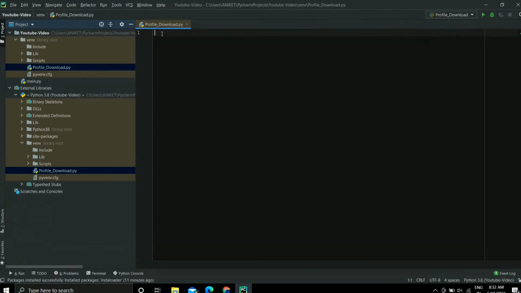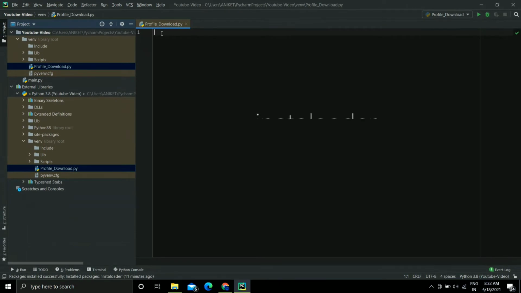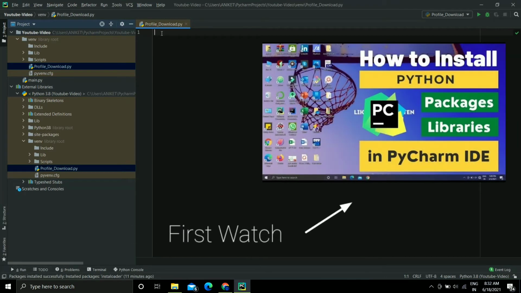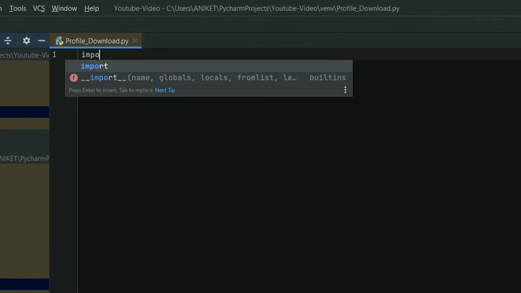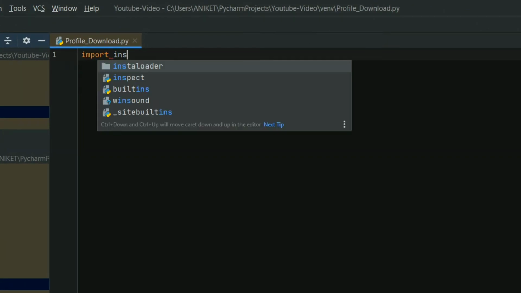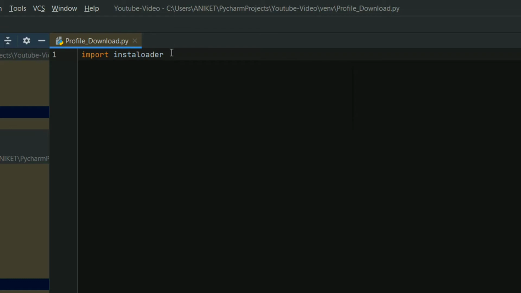Before starting coding, first you have to download one Python library whose name is instaloader, and if you don't know how to download a Python library, then you should watch my this video first, then come here. Now I start writing the code. In the first line I am writing import instaloader. We have to import this library because by using instaloader we can directly download someone's Instagram profile pic very easily.